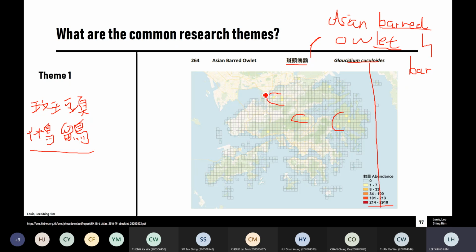班頭有流. So theme number 1 is about the distribution of urban raptors. They can live very, very close to human settlements. For instance, if you go to places like Wai Chun, and if there are large trees, you can find Asian barred owlet.